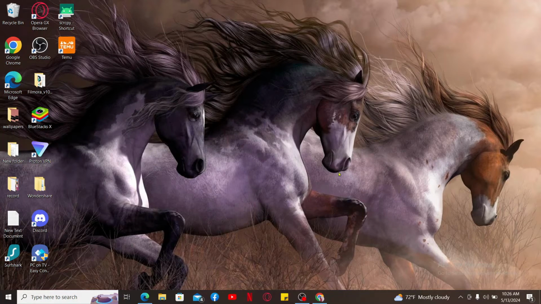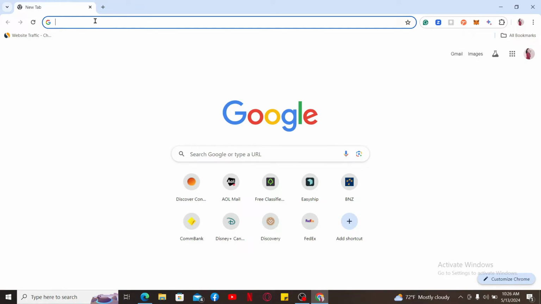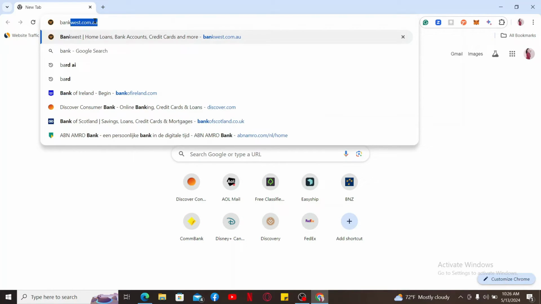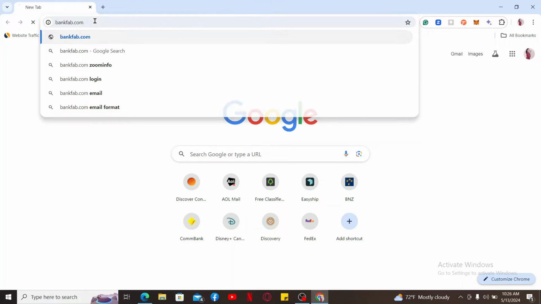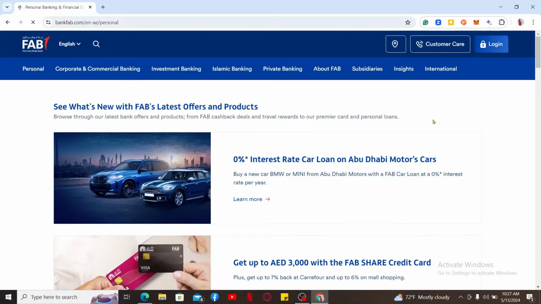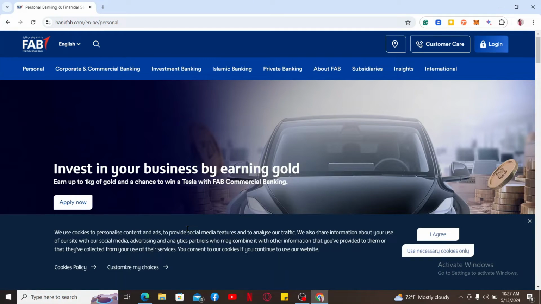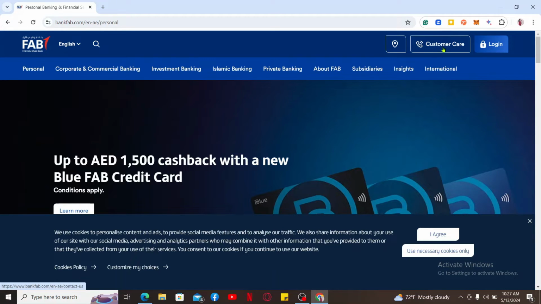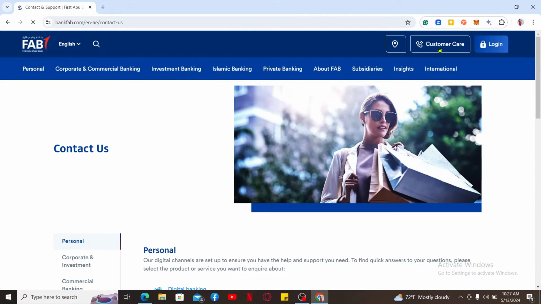First of all, open a web browser and go to the URL box and type in bankfab.com and search. Doing this will take you to the official website of First Abu Dhabi Bank. Click on the customer care button at the top right corner from the main home page.